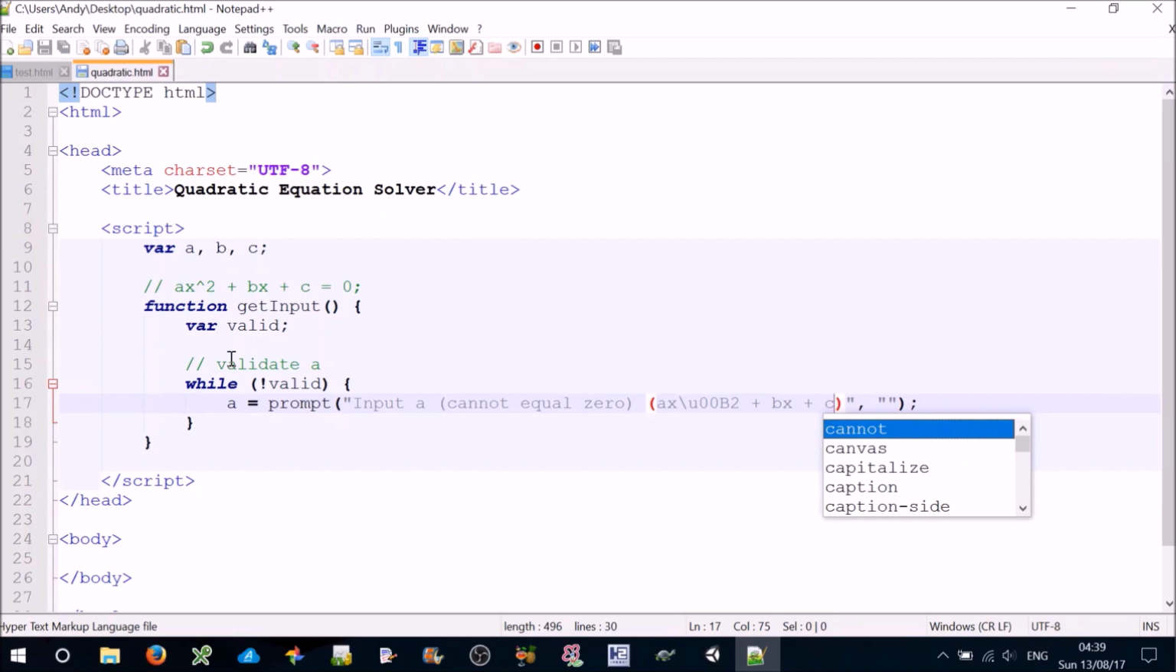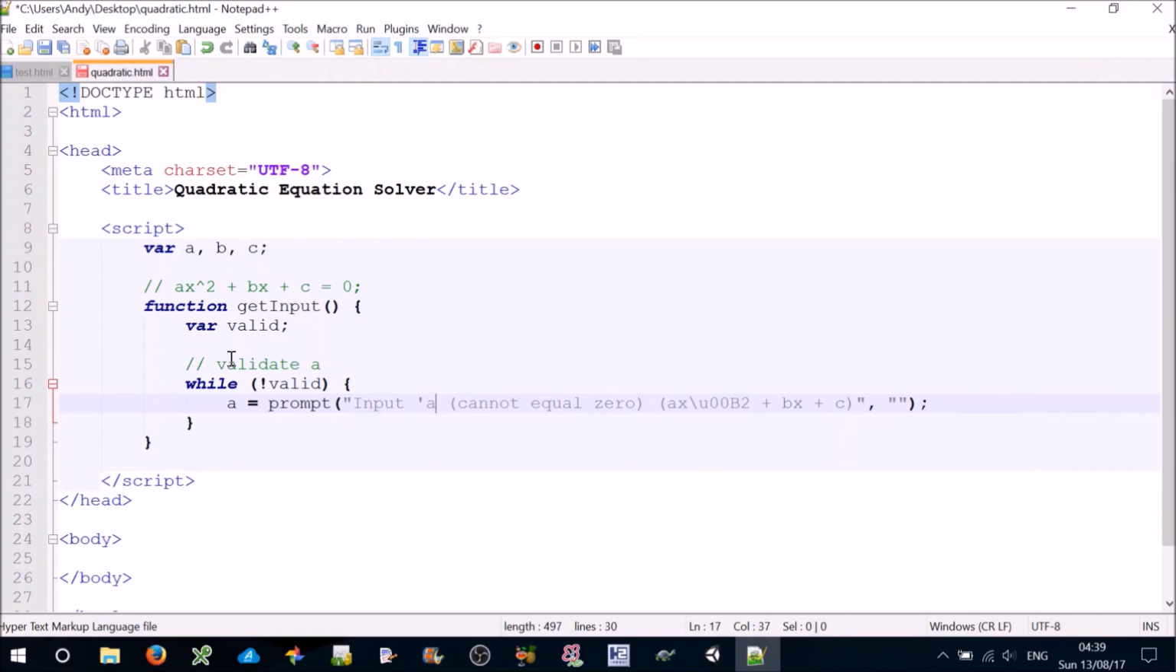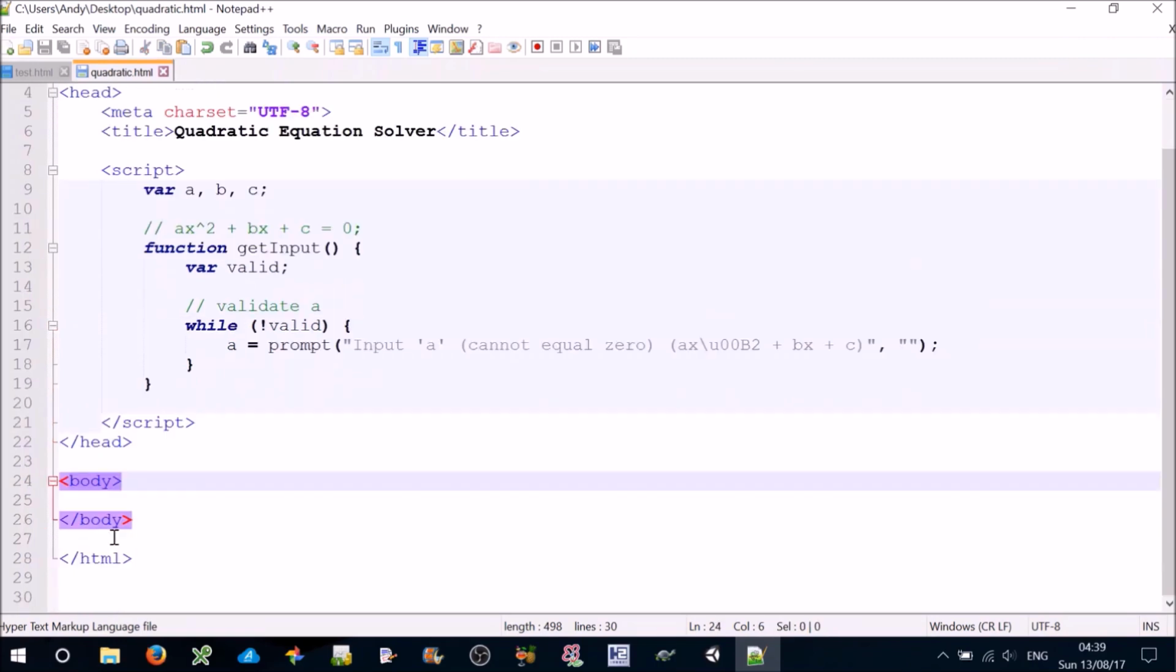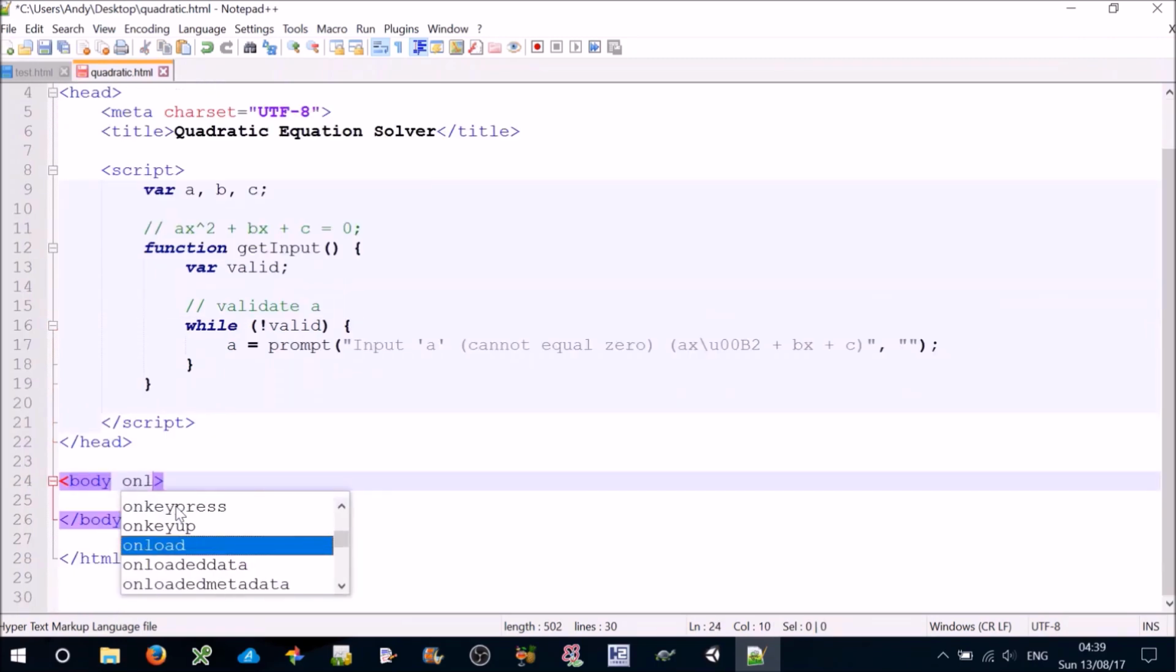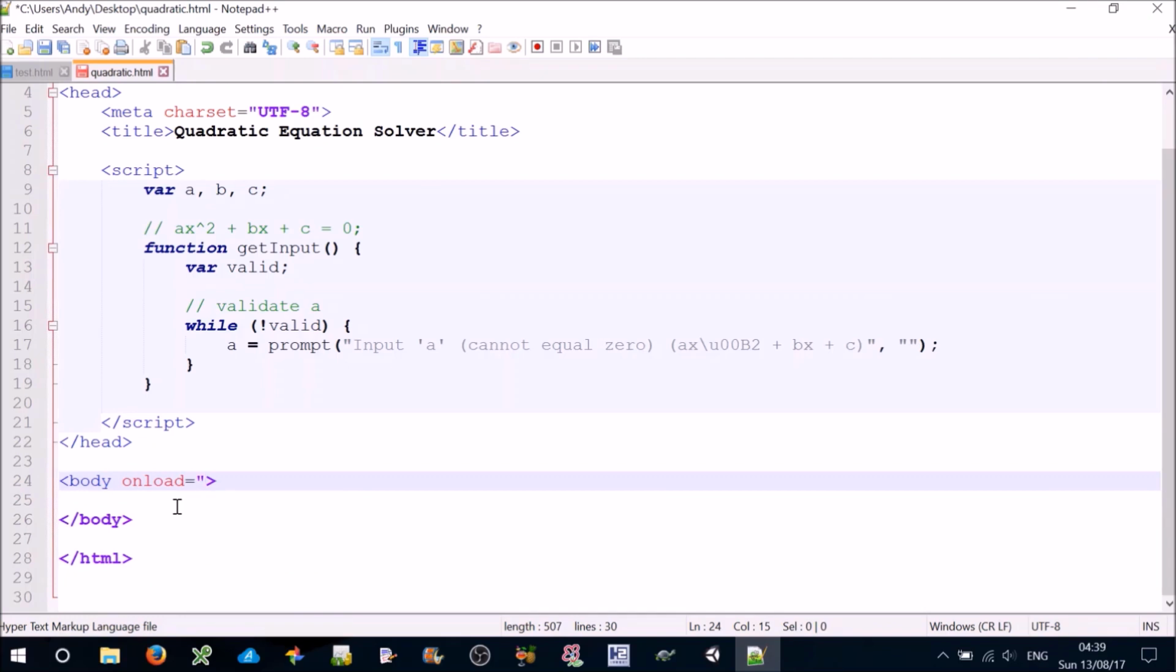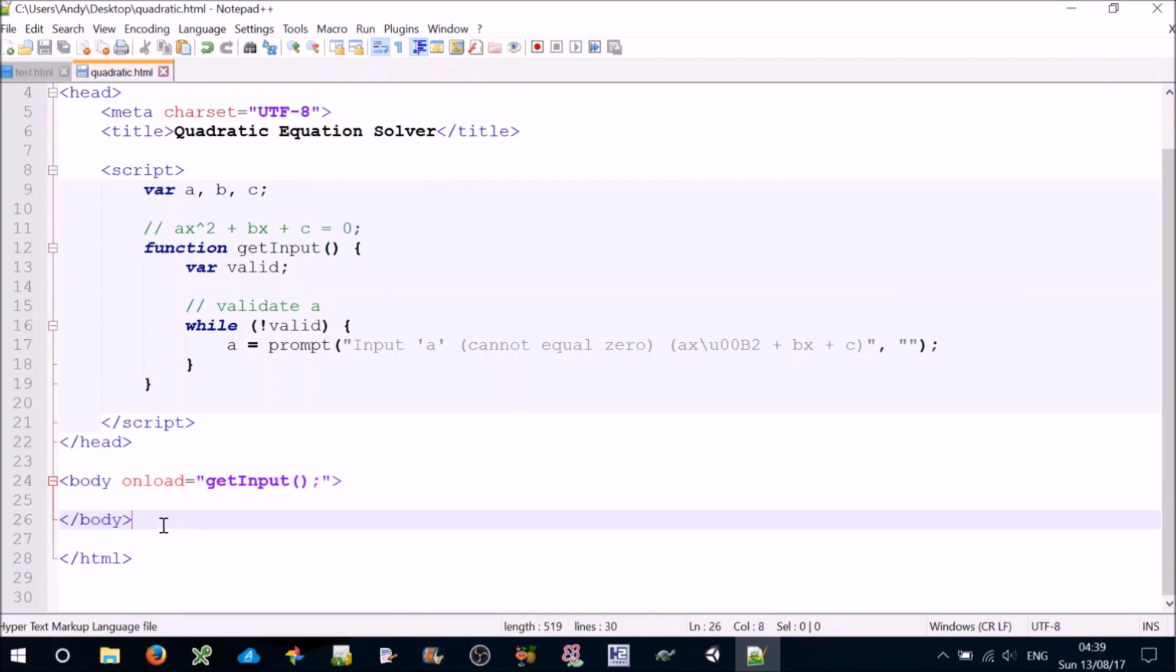Okay, so we're asking them to input a. We'll put a in quotes just so it's quite clear. We can run that. Now to run that, we have to run this function first. So in our body section, we can just write onload equals getInput, like that. And that should run after the page is loaded. It should run our function here, getInput.